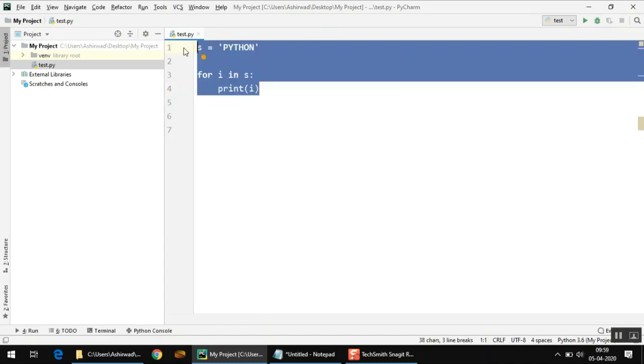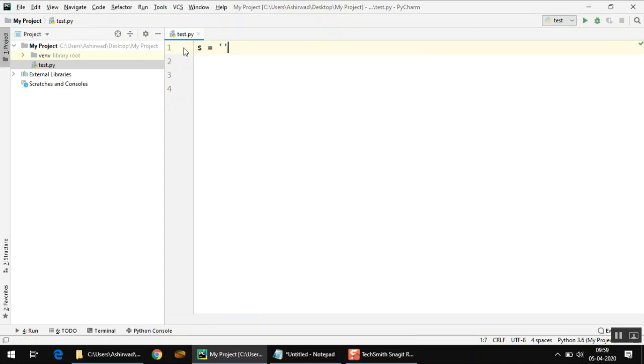So let's try one program here. Let me store a string which is like this.